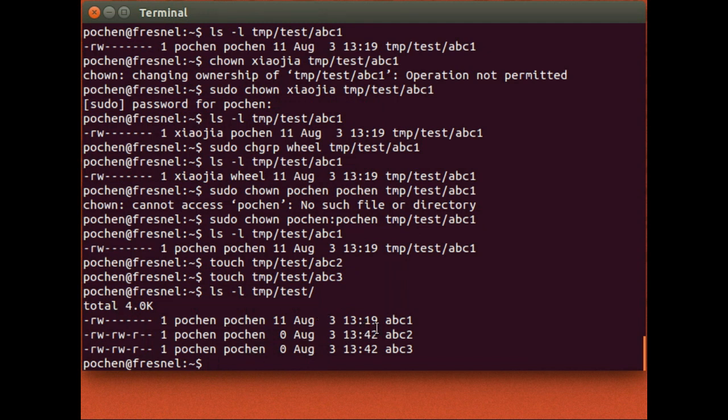Suppose I would like to change the permission for ABC2 and ABC3 to exactly the same as ABC1. I can then use ABC1 as the reference, and I can do chmod --reference, followed by the file that I want to use as a template, and then followed by the files that I would like to change the permission of. So those are temp test ABC star. I'm going to use the wildcard.